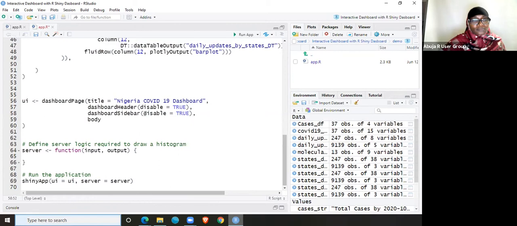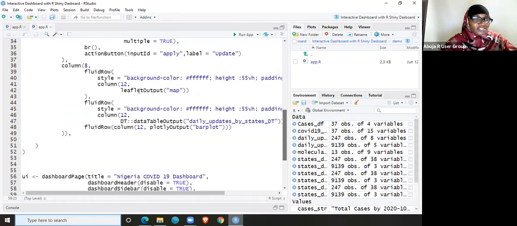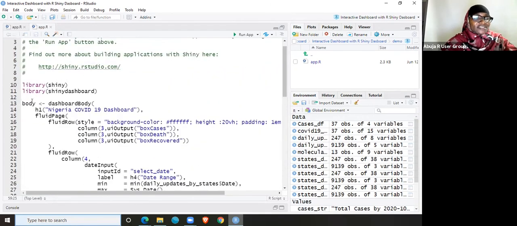Okay. So I'm saving this dashboard body here. I already assigned it to this value. So this is what I did here. That's what I did here. So that's why I'm not using shinydashboard and dashboardBody within the UI. So that's that. So let's run this again.